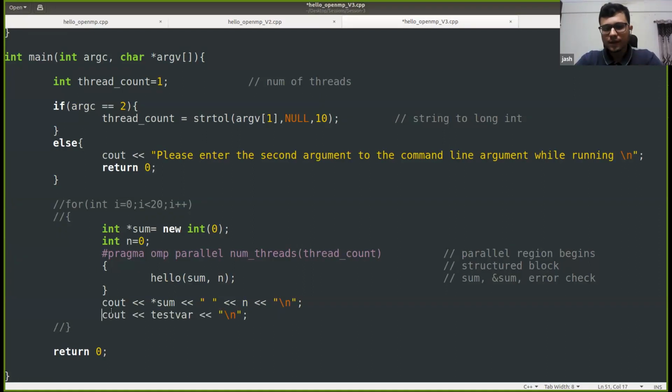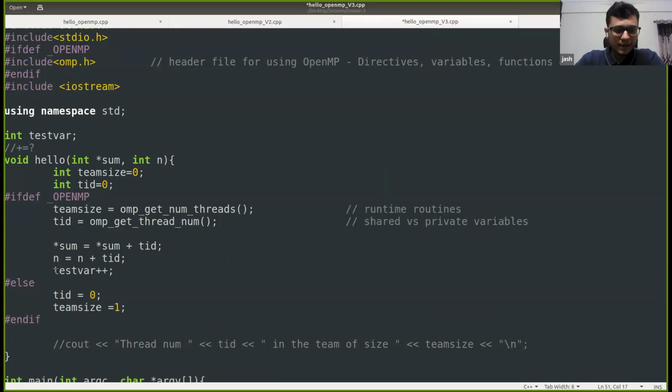Whether it will be shared or private. So each thread will update its own copy, or it will be some common copy which all threads will try to update. What do you think now? So it's a common copy that all threads will try to update. Yeah. Any other thoughts? Whether it will be a common copy, or a private copy for each thread? It will be a common copy only. Yeah. Any other thoughts? Anyone who thinks that it will be a private copy?